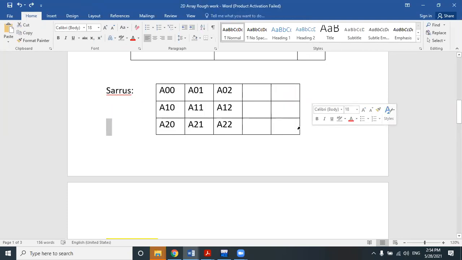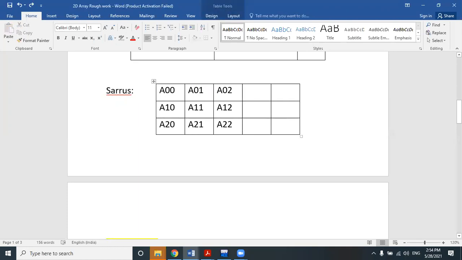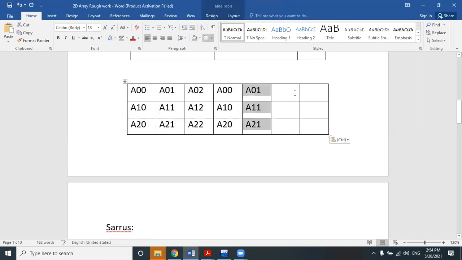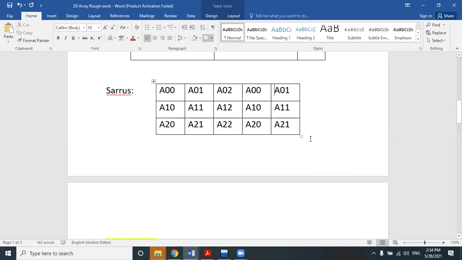Clear? So your process matrix will be of 3 cross 5, whereas your input matrix will be 3 cross 3. Okay. So your process matrix will look like this. And these 2 values are nothing but a copy and paste, or you can say the copy of the first 2 columns. Clear? That's your process matrix.